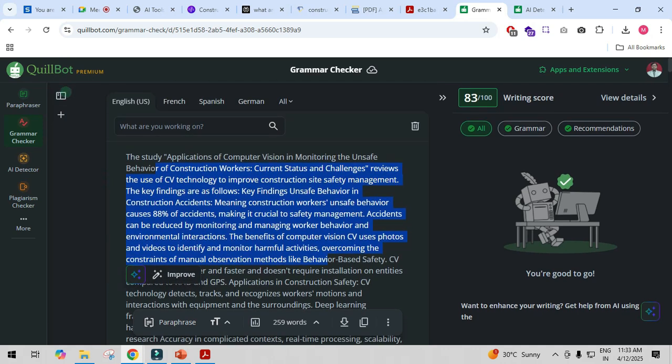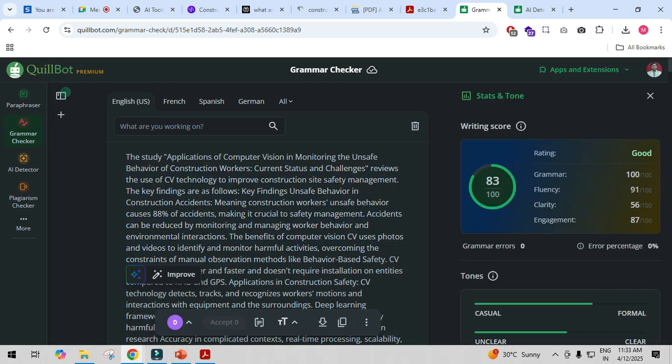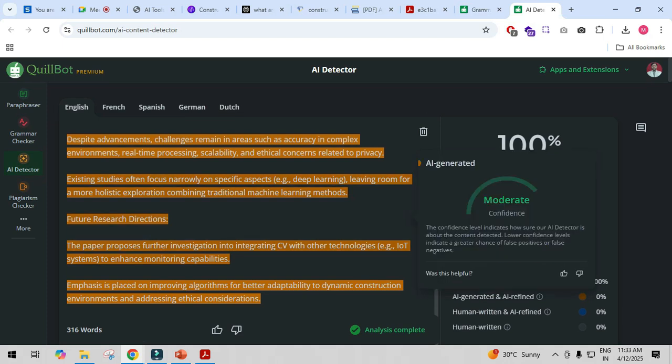Okay, so this is the writing score. You can always have a look at this. Right now my text has grammar 100% correct, fluency 91%, clarity 56%, and engagement 87%. Though engagement doesn't matter much in academic articles, your content should still not be too complex, right? So always follow a better combination of everything. And yeah, let us move to the AI detection.